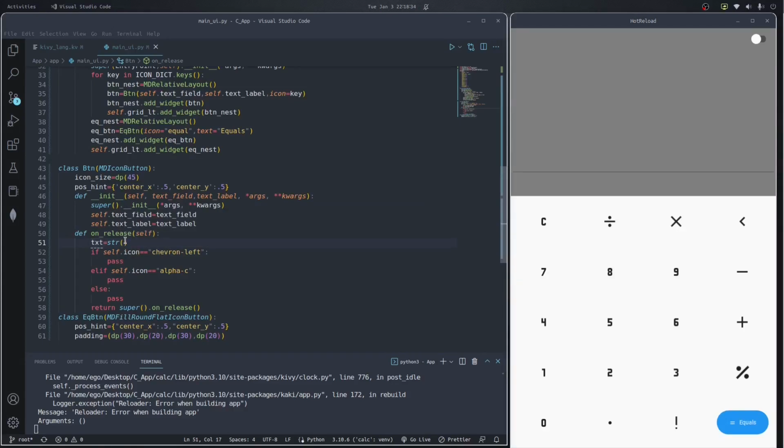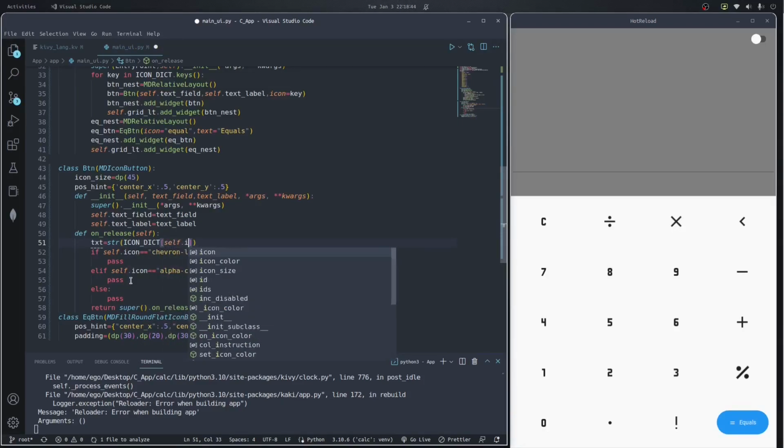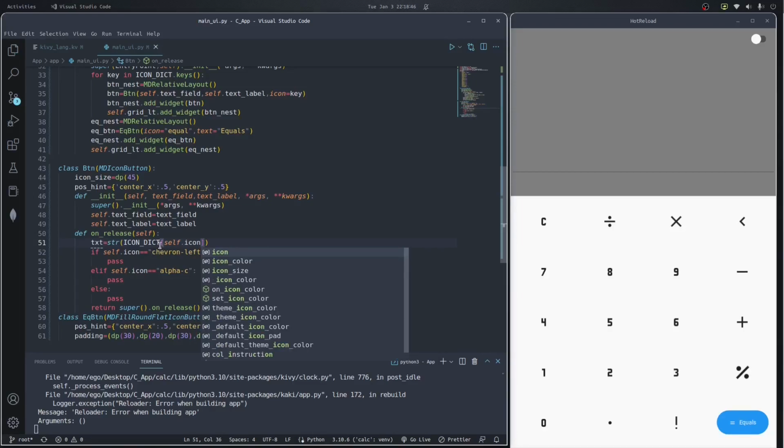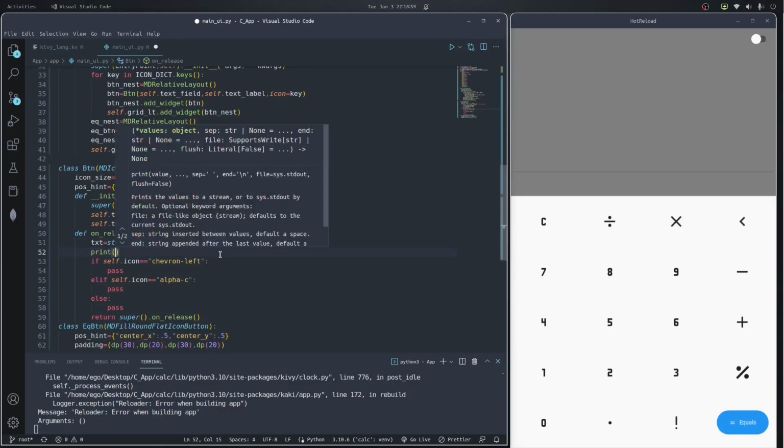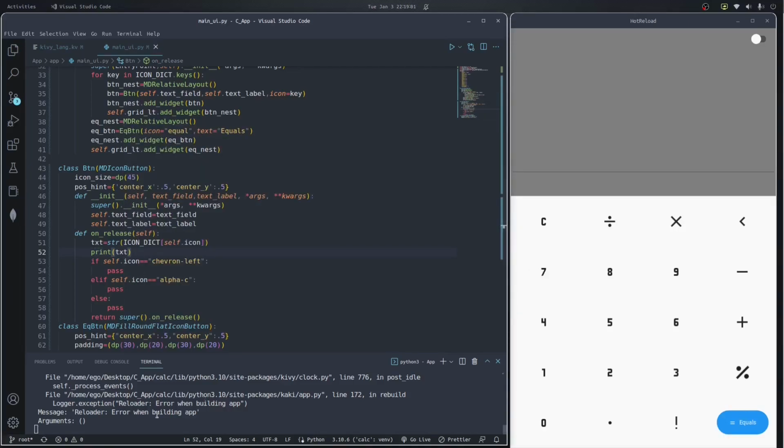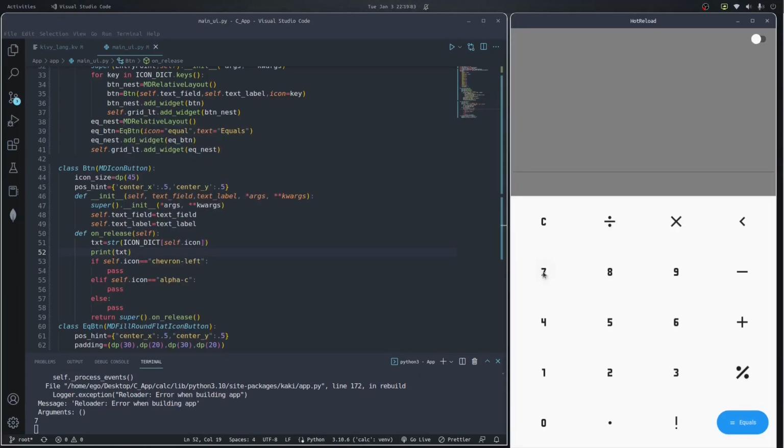So after converting it into a string, I'm going to get the value associated with each key. To achieve this, I'm going to pass in the value of the icon attribute of the BTN class as a key to the icon dictionary. And with that, we're able to get the value of any instance of the BTN class. Let's just print the value and see what we're getting. So for 7, we should get 7 on the terminal. And there we have it. We have 8, division, everything is working as expected.